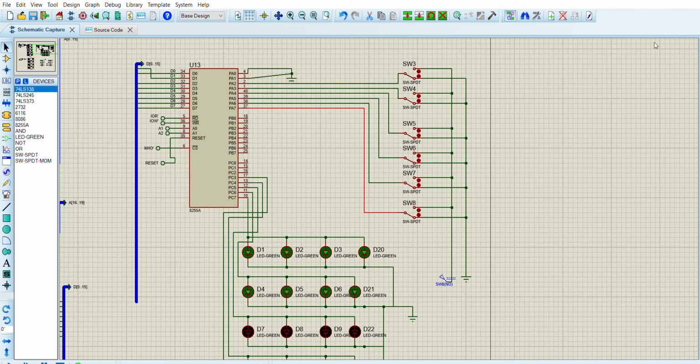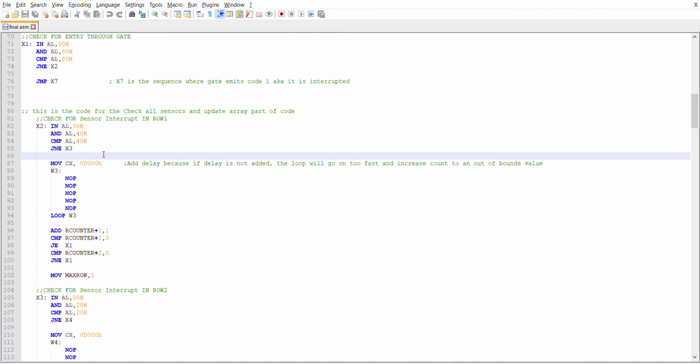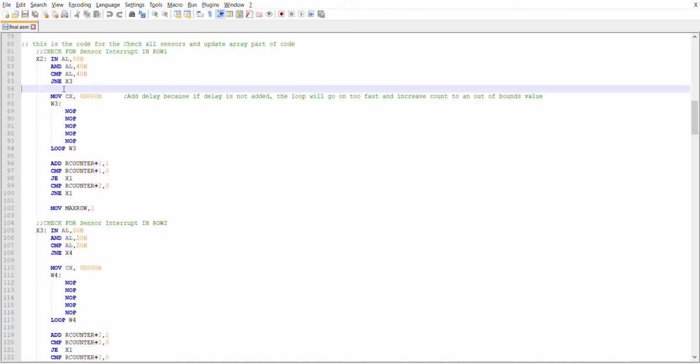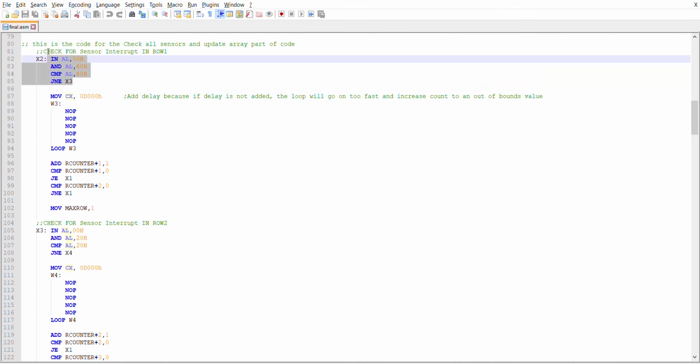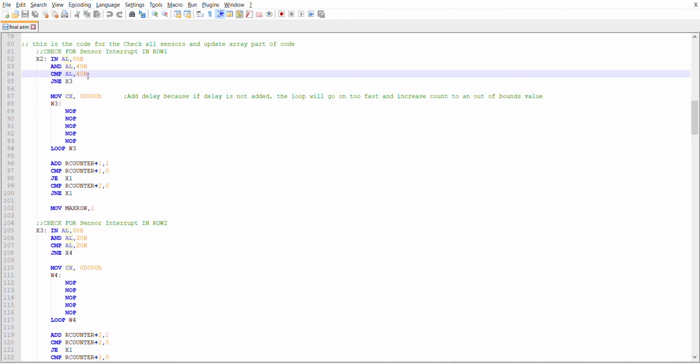Now we come to the code again, and I'm doing the same thing with 40 for the row 1 sensor. SW8 is gate, SW7 is row 1, and so on. If the row 1 sensor is not triggered, we'll just jump to checking for the row 2 sensor, and so on. The code has a lot of comments to help you through it, but I'll still explain a lot of it. So suppose that the row 1 sensor is triggered.